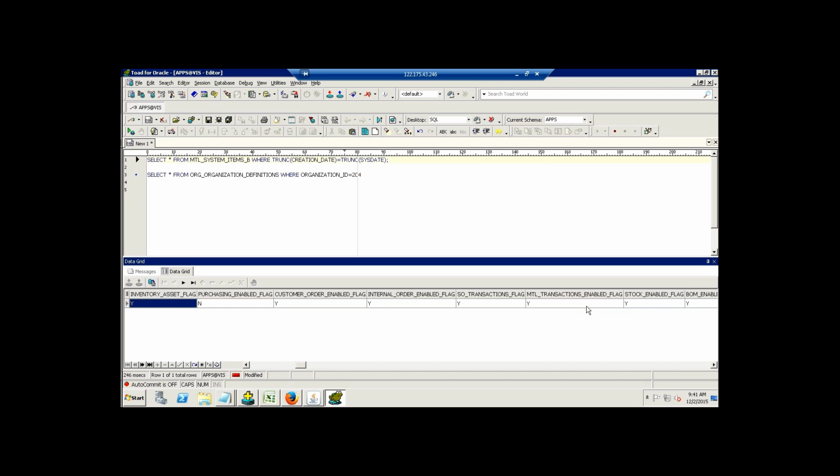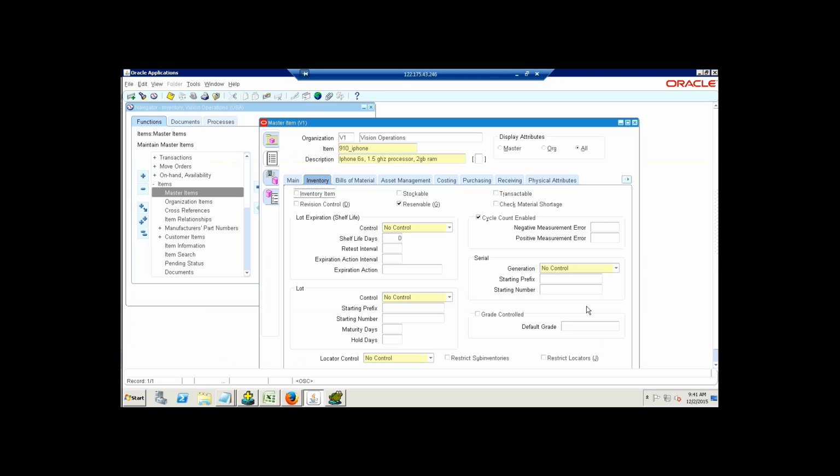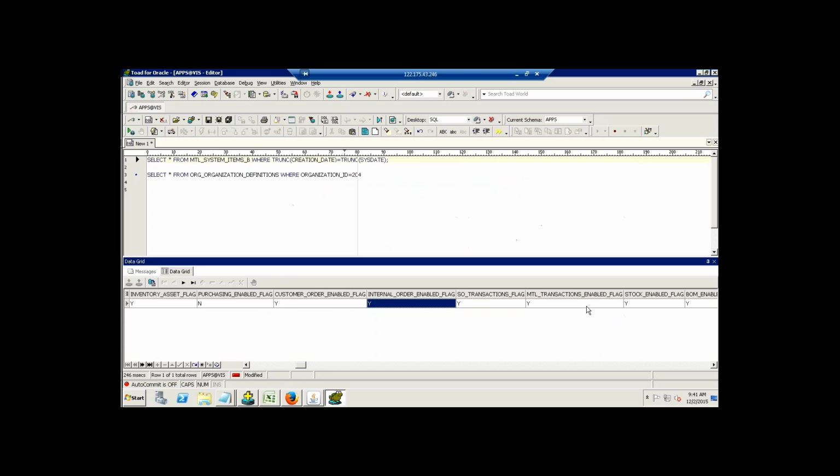Otherwise, they will give the template name. So the template name we should apply. Instead of applying all this manually from the form, you have to assign the template. Okay, so that will be covered in the interfaces and conversions.